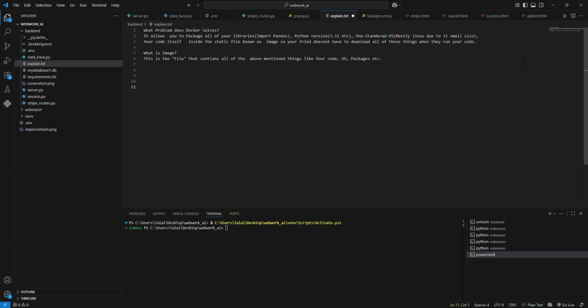So before I make our Docker file, I want to explain some things that will make it easier for you guys to understand the problems further. We have to know what problem Docker solves. Docker basically helps us create a static file which we call an image, where we can package all our Python libraries, like import pandas, our Python version, and a standard operating system. Linux is mostly used because it's very small in comparison to Windows. Our code itself is also packaged, so all of these files are packaged inside a static file known as an image.